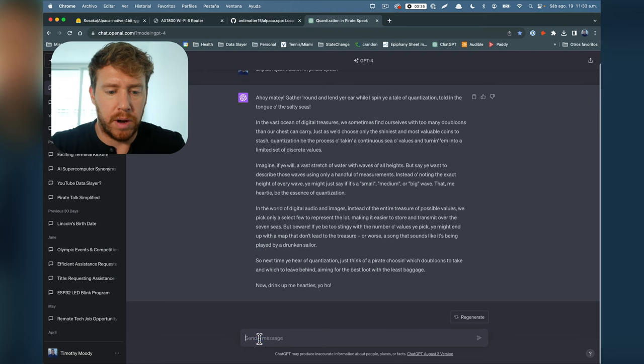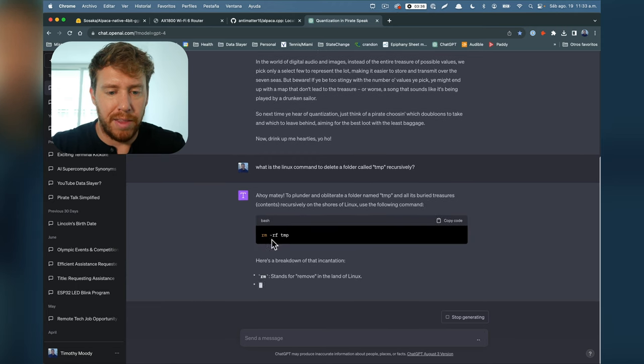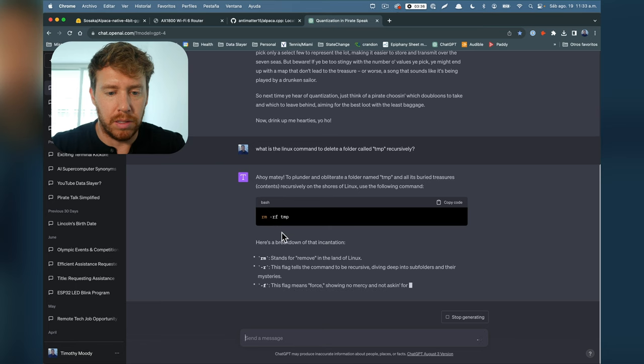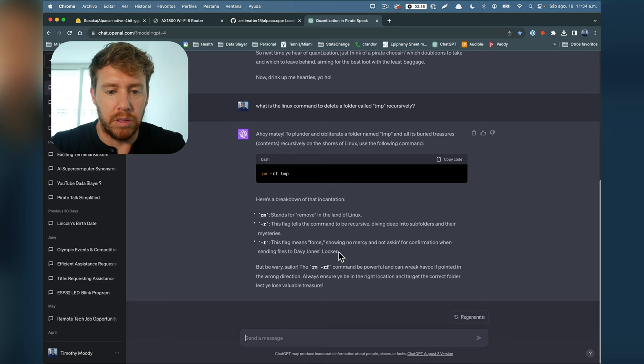All right, and then just for comparison, let's take the same prompt and bring it to GPT-4. Still talking in pirate speak, that's okay. Yeah, that's what I would have used, honestly. So I think this is a little bit better. And then it gives these verbose explanations of each flag. You can see GPT-4 is just a lot stronger.